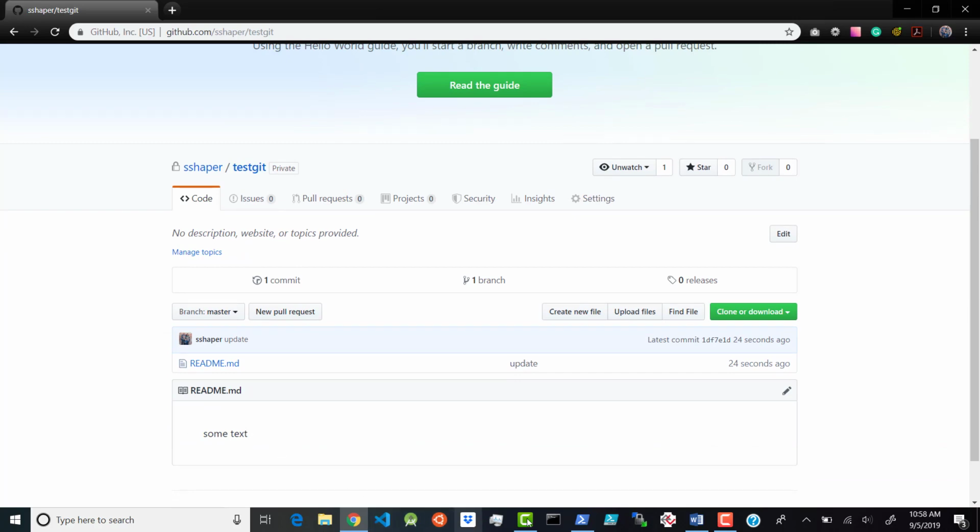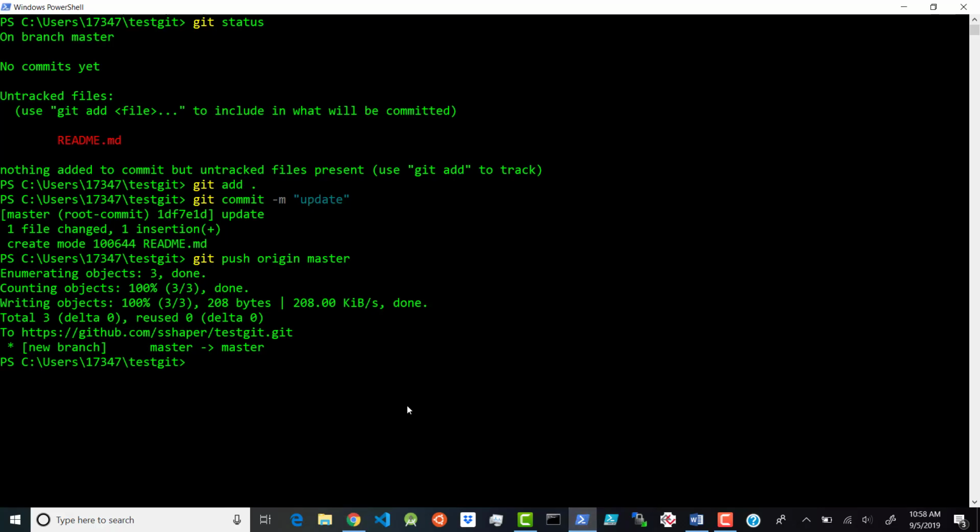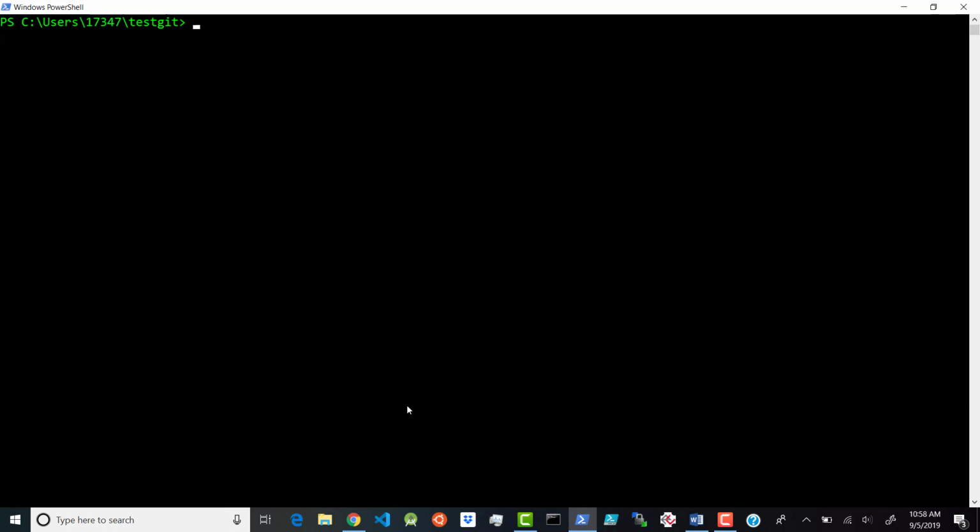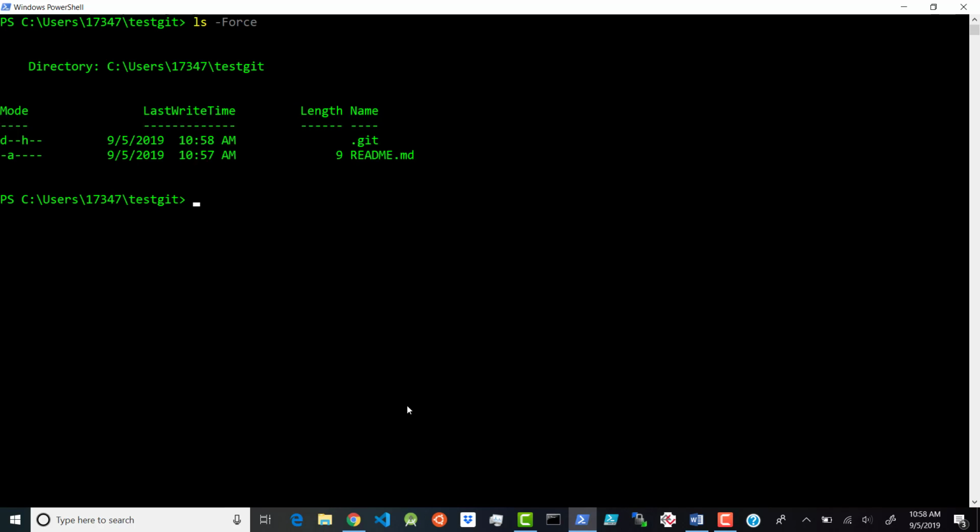Now, let's go back to PowerShell for a minute, to my console. I'm going to clear this, and what I want to do is show the Git file. So I do ls -force, and you can see there's my Git. It's actually not a file, it's a hidden directory right here. And that has all the files in there that do all the connections for me. I don't have to worry about it.